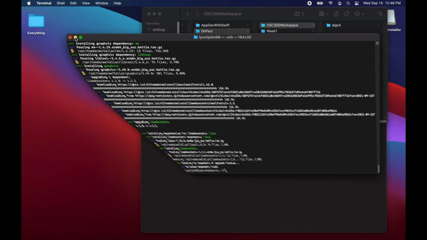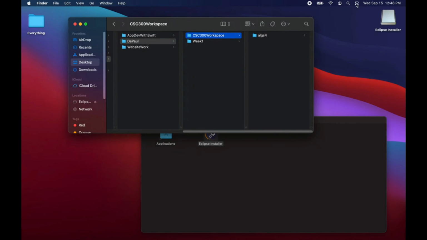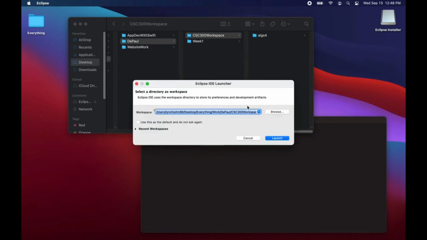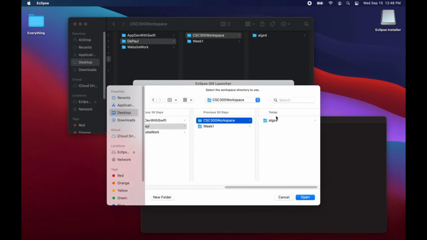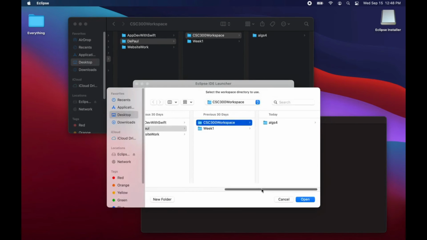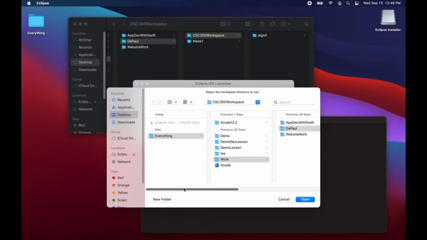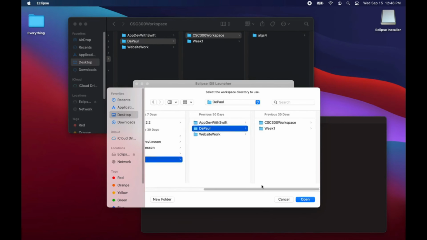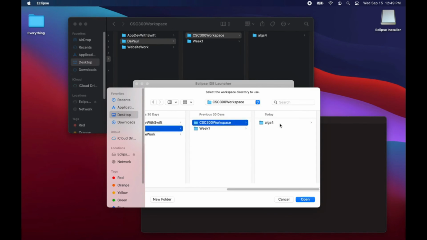And now what we can actually do is go ahead and open up our Eclipse again so that we can navigate to that structure that popped up earlier. Now what you want to do here is, this is probably already done for me, but if you hit browse, you're going to be able to navigate to the workspace that you want to work with. So again, we created this workspace earlier. Mine was in work DePaul, and then I made this one called CSC300.